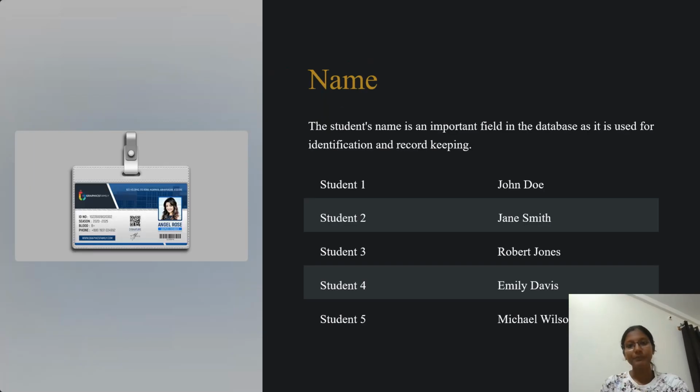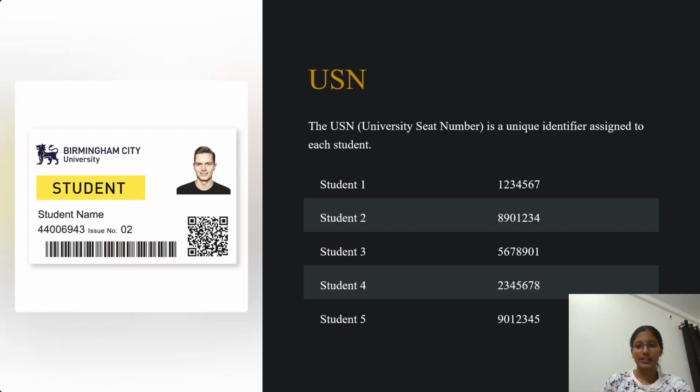Then I have name. The name can be displayed like this. We can give student 1, student 2, numbering of the students, and here we can give the names like first name, last name, middle name, any name. The student name is an important field in the database as it is used for identification and record keeping.